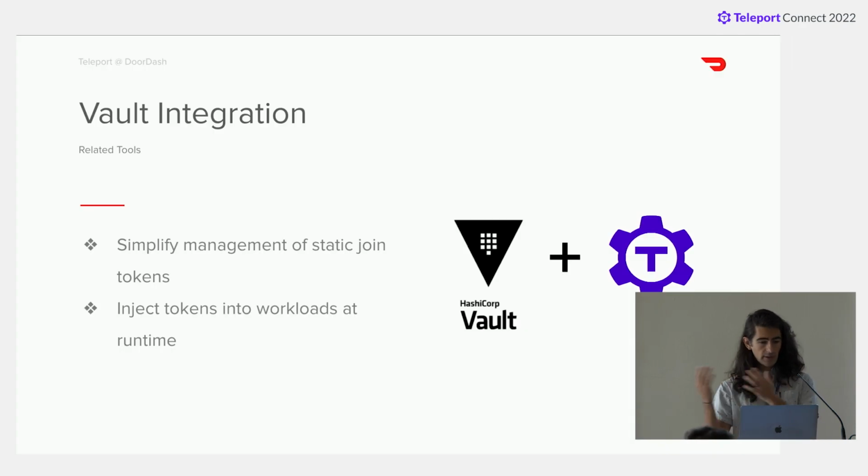So we have used Vault at DoorDash. Vault is a secrets management solution. And using Vault in conjunction with Teleport has really helped simplify our deployment strategy for Teleport. Basically, we use Vault to manage our static tokens. I mentioned that we use the EC2 join method for most of our node registration. We do still use some static join tokens, and Vault comes in handy here.